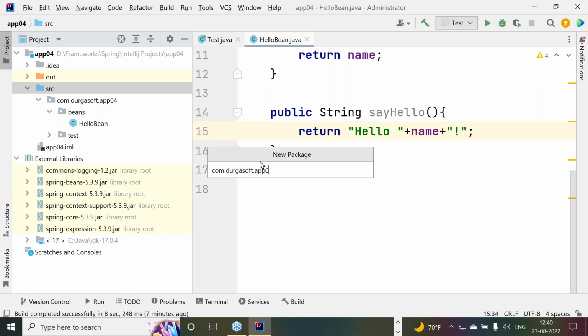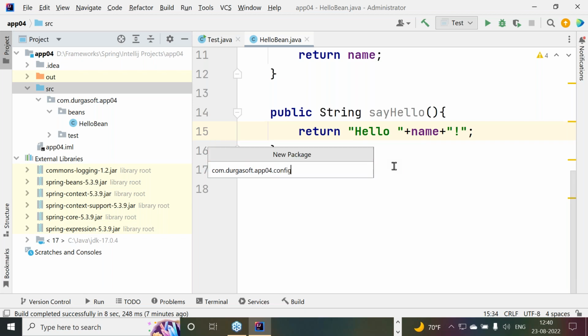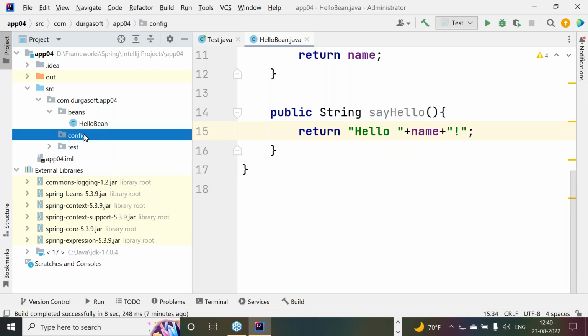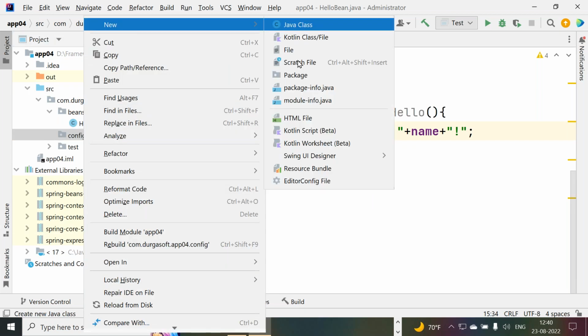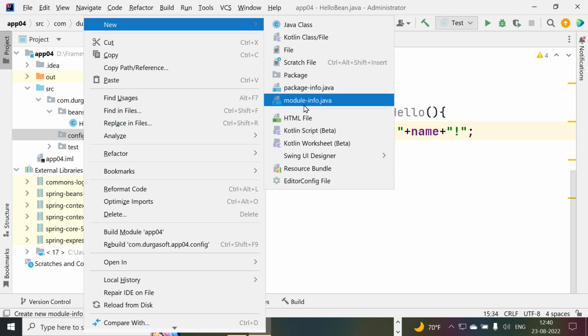com.durgasoft.app04. Then what do we have to provide inside this config? We have to prepare a new XML config file. Have you seen anything about XML now? No. So here we simply have to select a file.